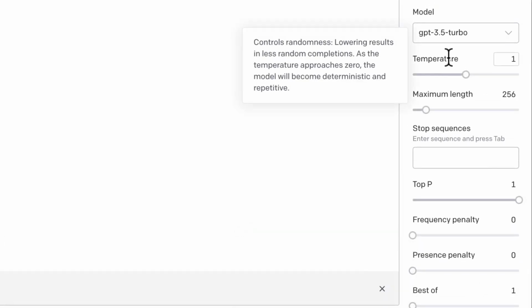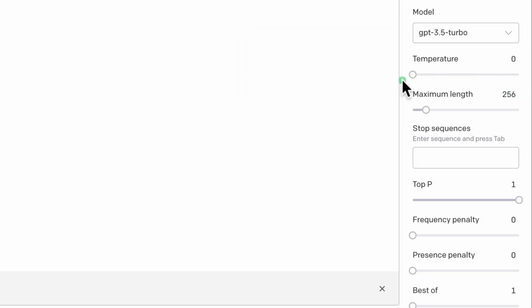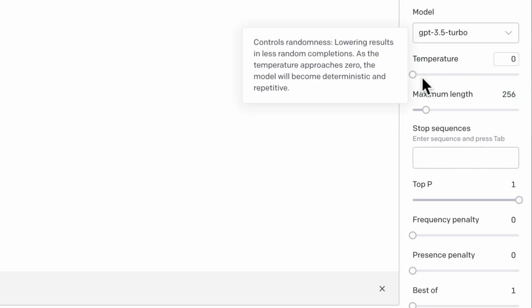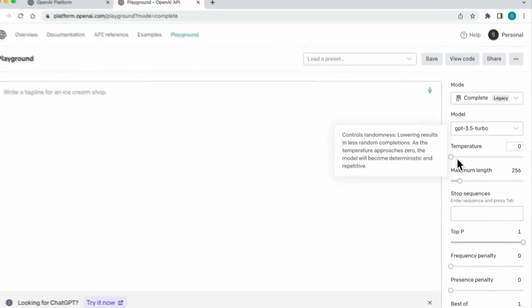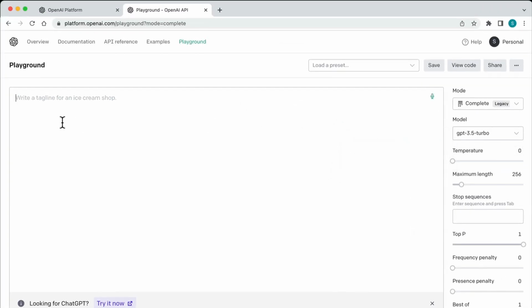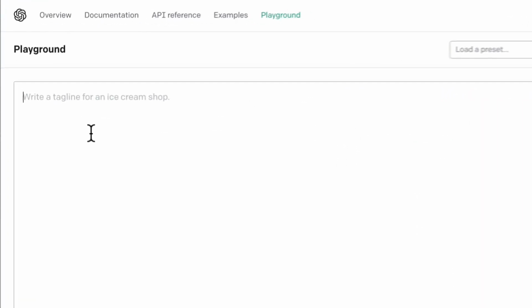This temperature setting is something that we will talk about a bit later on in the course. For now, all you need to know is that this controls the randomness. So right now it's set to 1, so it's going to have middle of the road randomness. If you go all the way up to 2, that's going to be a lot of randomness. If you go all the way down to 0, it's going to be minimal randomness. Okay, now that we've got that all set up, let's input our prompt.